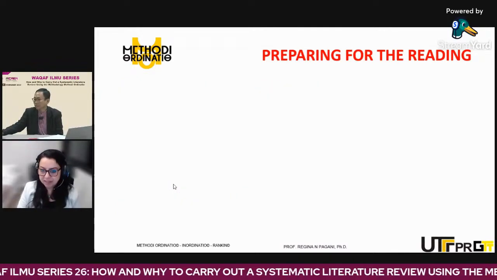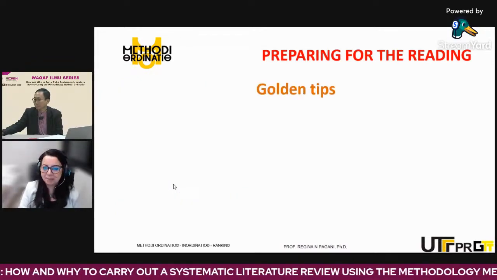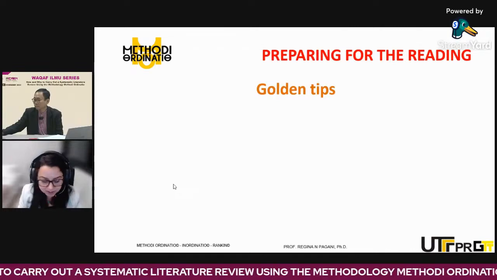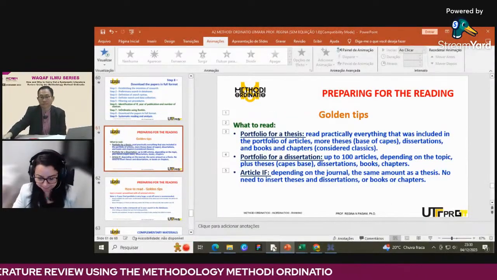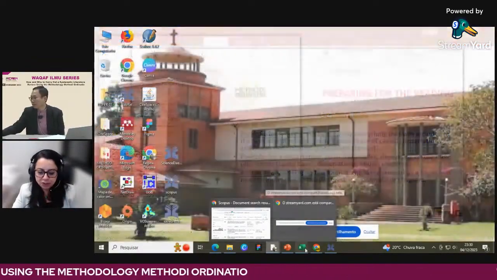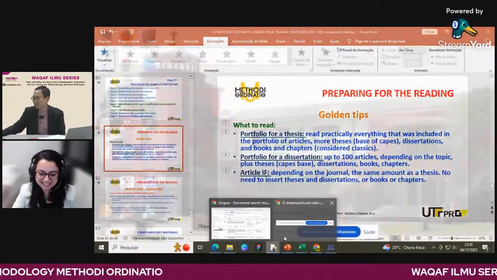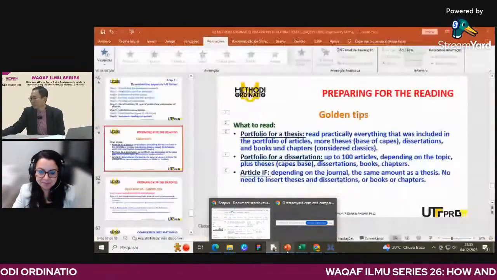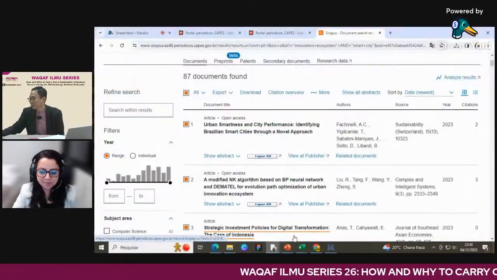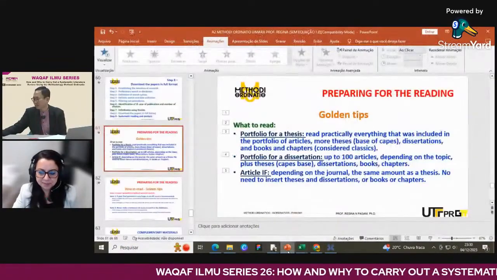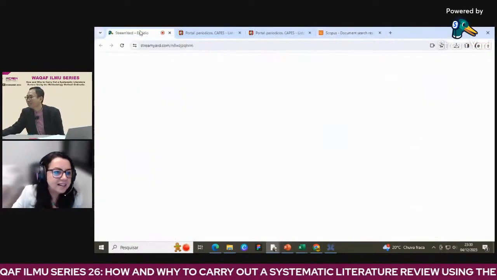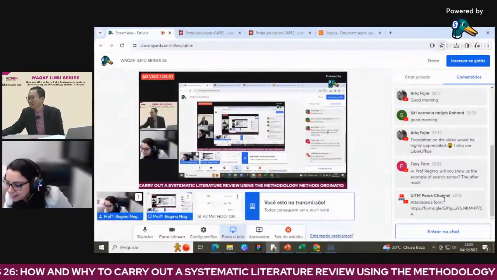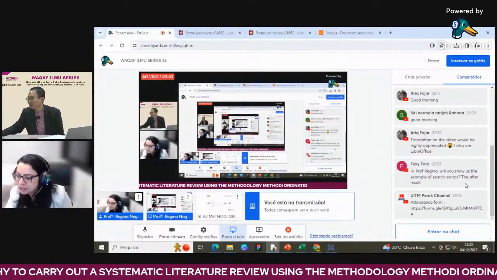And golden tips. I'm almost there. So, questions until now, and then I will go to the golden tips for reading. Yeah, no? Professor, question? Regina, I see there's a question from the chat box. They ask you to show us the example of search syntax. Is that related? I'm not sure. It's here. Okay. Will you show the example of a search syntax?